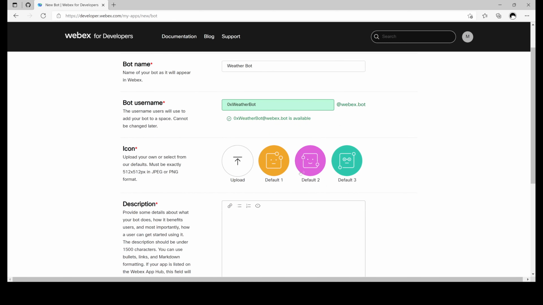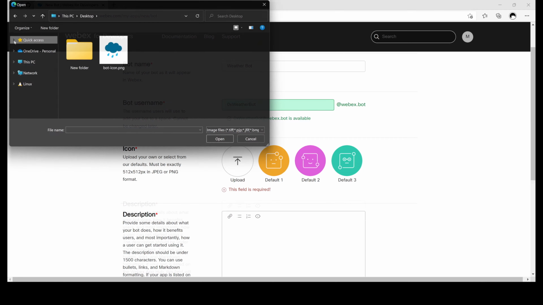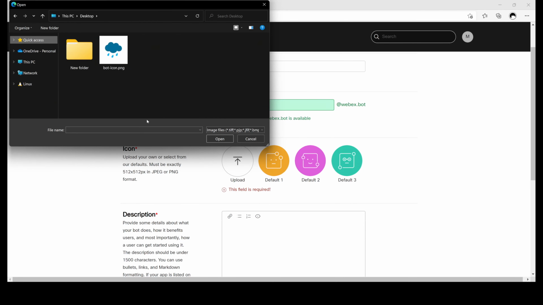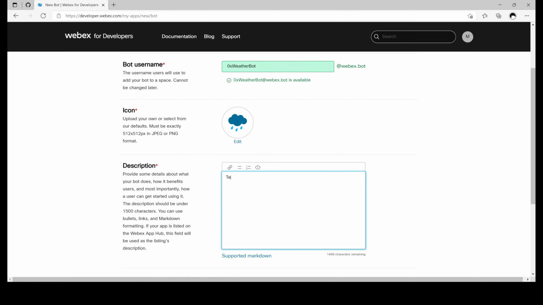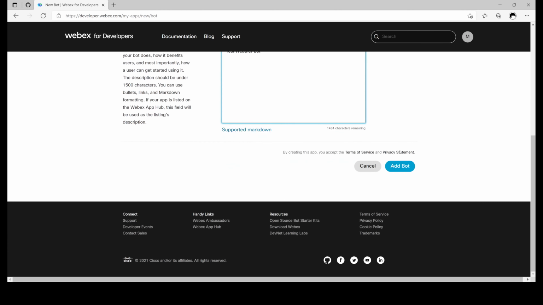Next, we can go ahead and upload an icon if we want, or we can choose one of these defaults that are provided to us. One thing to note is that the icon must be 512 by 512 exactly. So I do have an image that I've already grabbed, and we'll go ahead and upload that. And for our description, we'll just put test weather bot. All right, and if that all looks good, we'll click add bot down at the bottom.